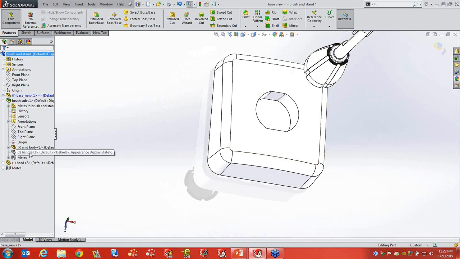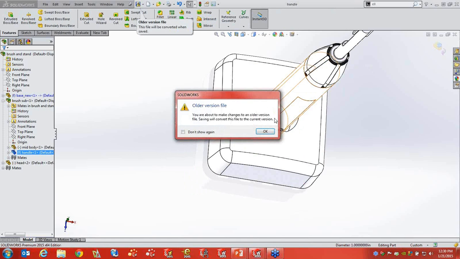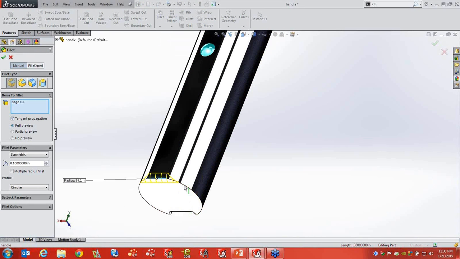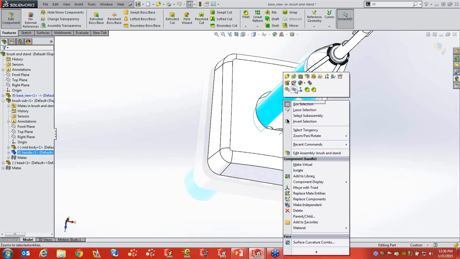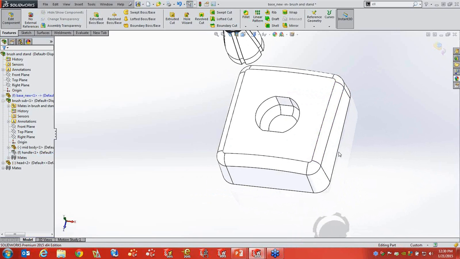Now, what's really nice about this feature is that it's associative to this other model. So if I were to go in and modify, maybe add a fillet to the bottom surface of this model, okay, when I go back to that assembly and I go ahead and hide my part here, you can see that the fillet now exists there as well. So the indent, anytime you have parts that fit together or something has to sit in a pocket, it's a great way to create that.